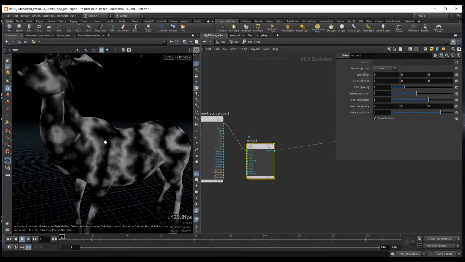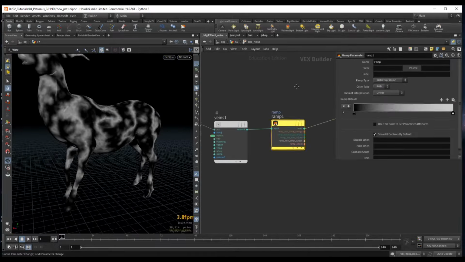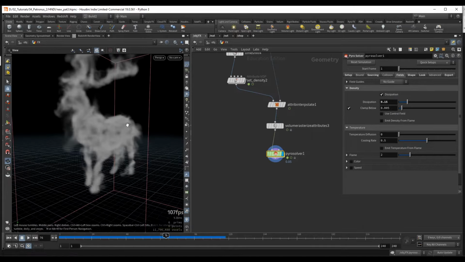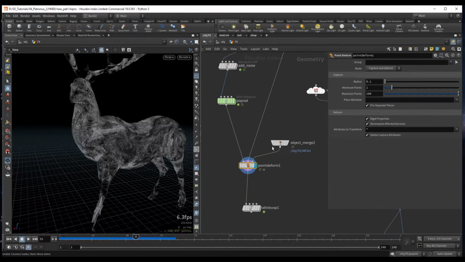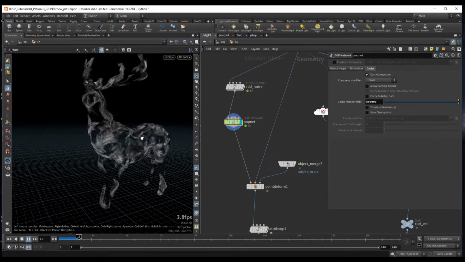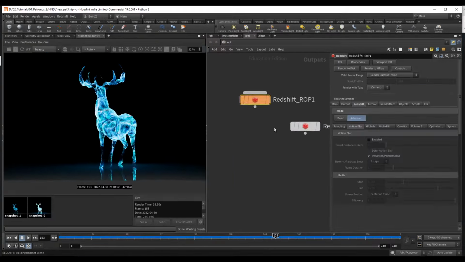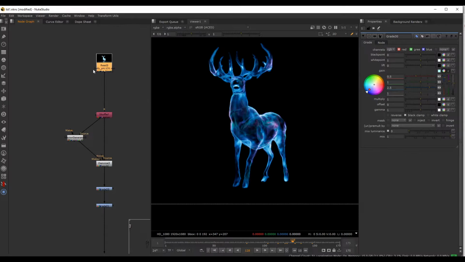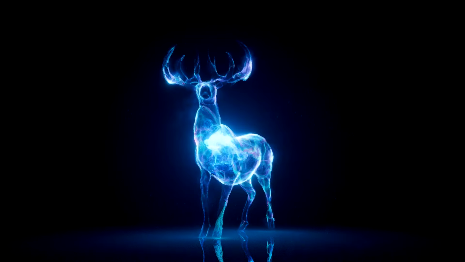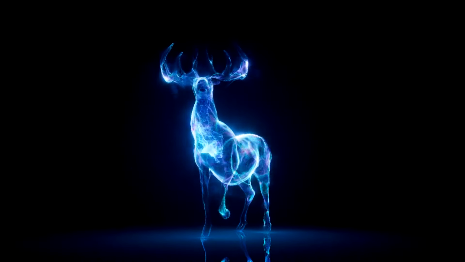This time we are going to recreate the Patronus effect from the Harry Potter series. We are going to use a bunch of techniques such as particle and smoke advection, see how we can get our simulation to stick to deforming geometry, and make further modifications post-simulation. We are going to render everything using Redshift and then use Nuke to composite all of our layers to get the final look. So I hope you will enjoy this course, and let's get started.